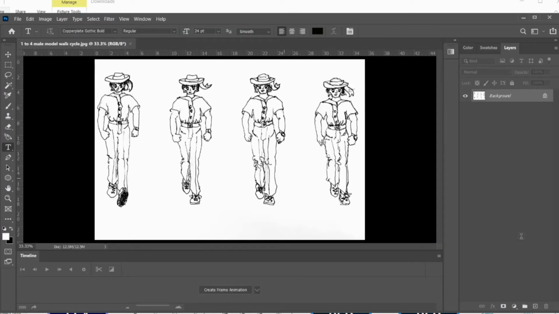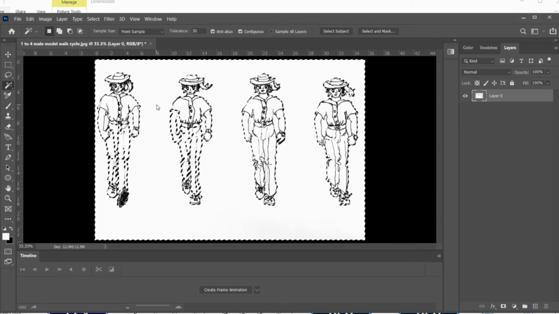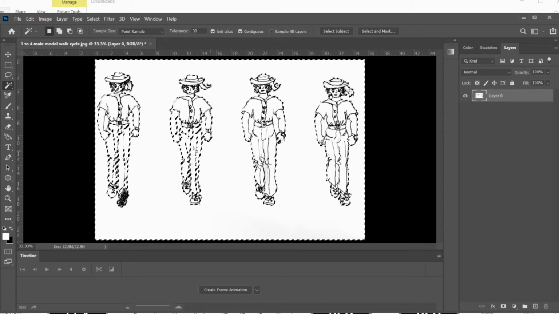Okay, so now I'm going to unlock the background, and I'm going to magic wand out the background. Now, you can see the crawling ants are inside of this one and this one, so I'm going to deselect, and I'm going to figure out why. There must be a gap.